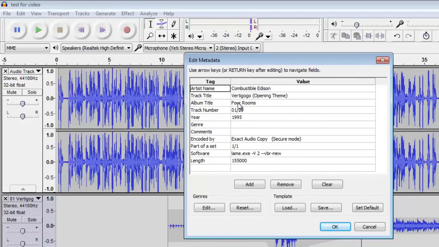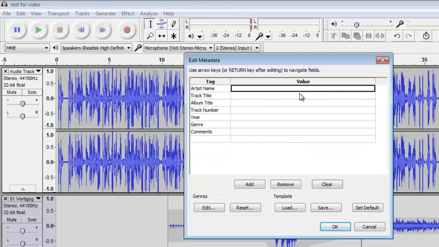Now it automatically is filling in some of this info with the info of the song I imported. Well, that's not right. I don't want it, when someone plays my new MP3 file in iTunes or something, to say, oh, this is a track by Combustible Edison. It's called Vertigo. Well, no, it's not. This is a track by me. So I'm going to clear all that out and fill some stuff in here that works.